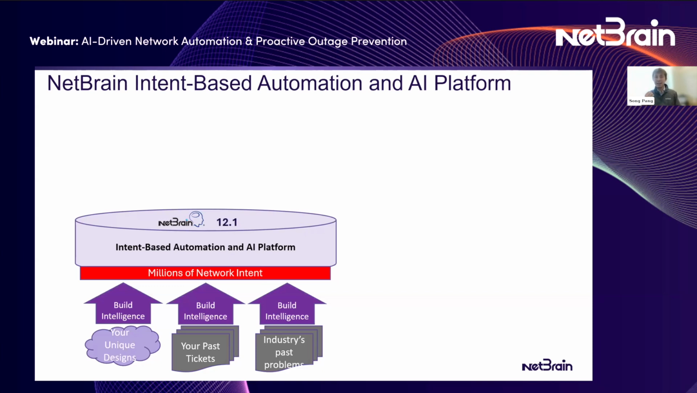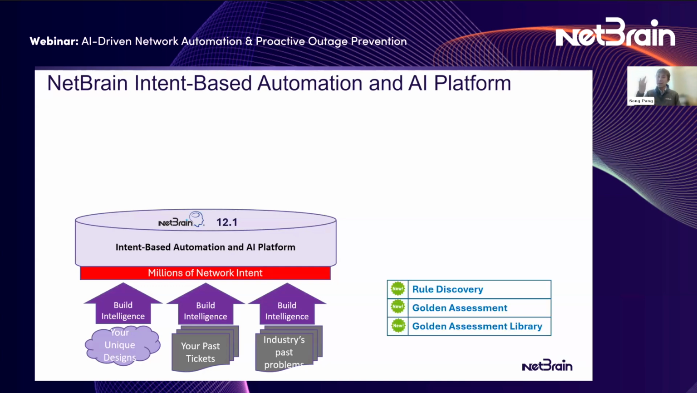Last but not least is the industry's past problems. Lots of best practices and compliance rules exist in the environment because of all the industry's past problems that turned into a truth. We want to share that and build that intelligence into your specific automation AI platform in NetBrain, to be able to leverage all of this. The second portion is how we can actually apply it.